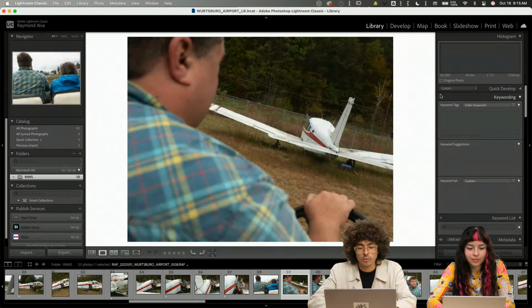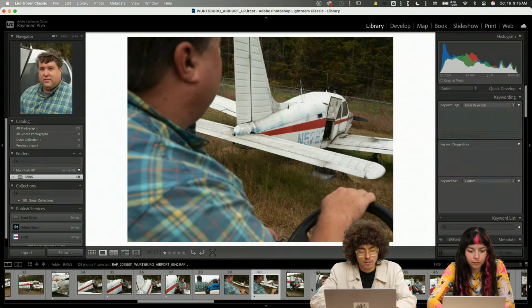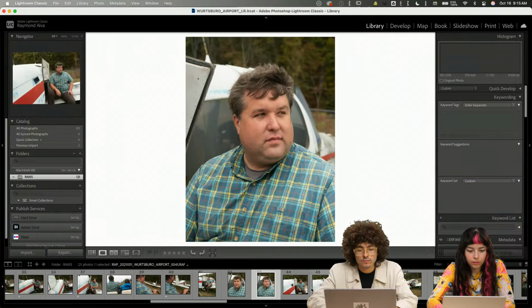Love this. Now we're going back, riding around. Oh, I kind of like this one a little bit more. We'll get rid of the other one later.